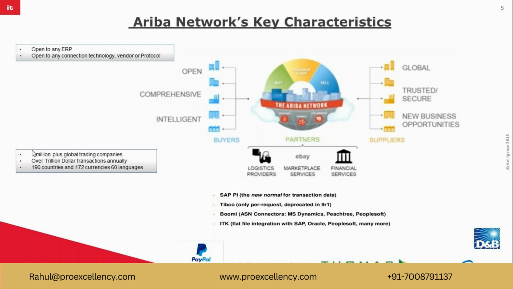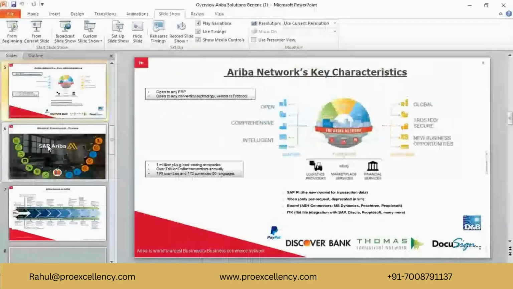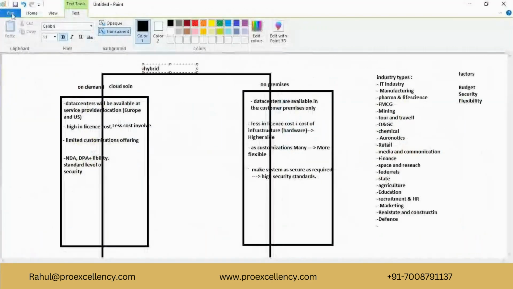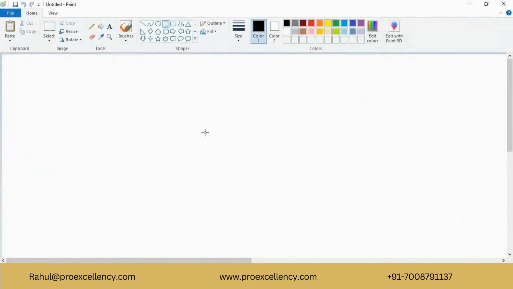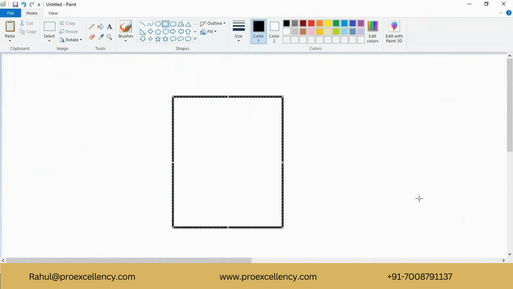Now we are calling it intelligent too. Why are we calling it intelligent? Nowadays, if you go for a solution with SAP Ariba, they will try to sell the solution in such a way that it is resolving a problem. So what is the problem they are trying to resolve?